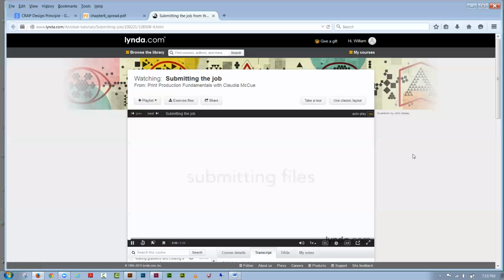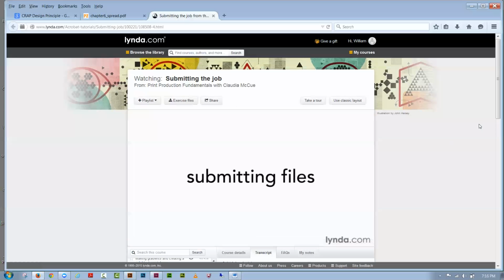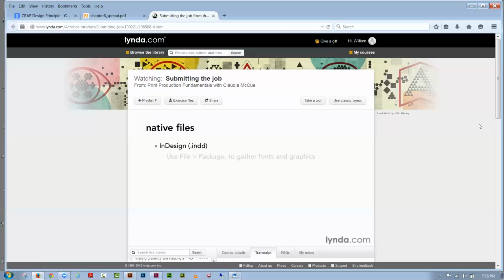When it's time to submit your job for print, the printer will tell you how they want you to supply the files. If they ask you for native files, here are some considerations. InDesign's native file format is INDD, and you need to use File Package in order to gather up all the fonts and all the graphics that are used by the file. Just sending the printer the InDesign file isn't sufficient. So you want to give them all those necessary files just in case they need to make some modifications.